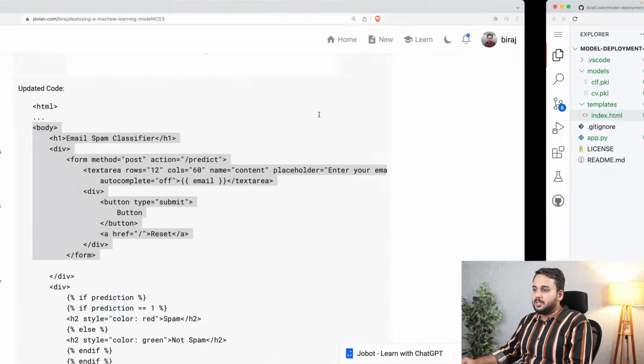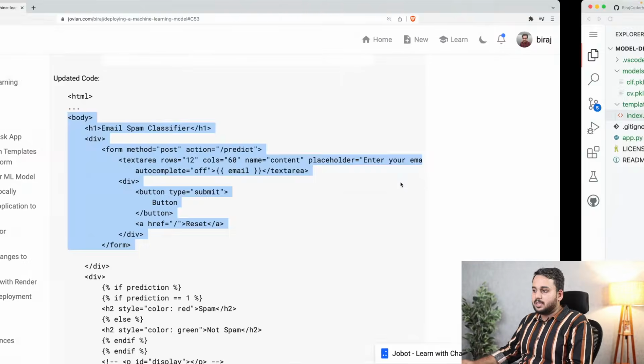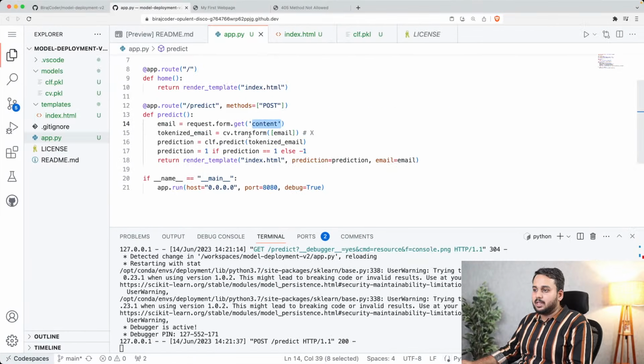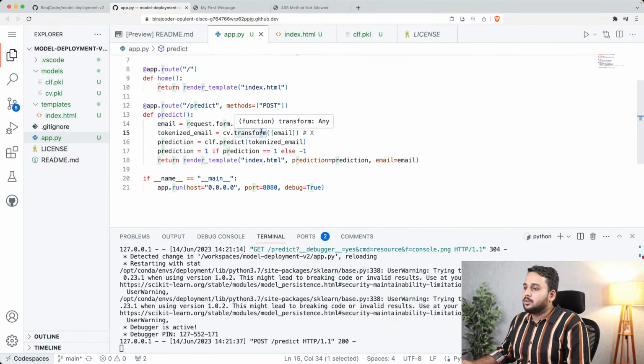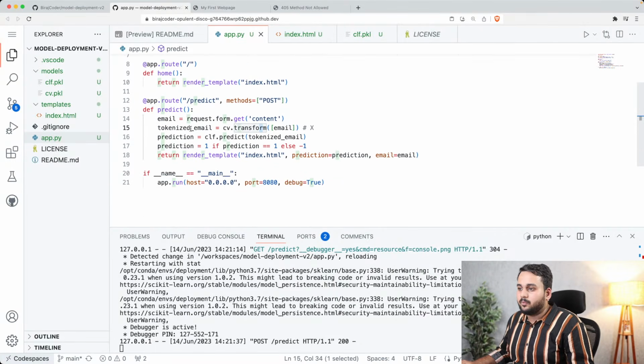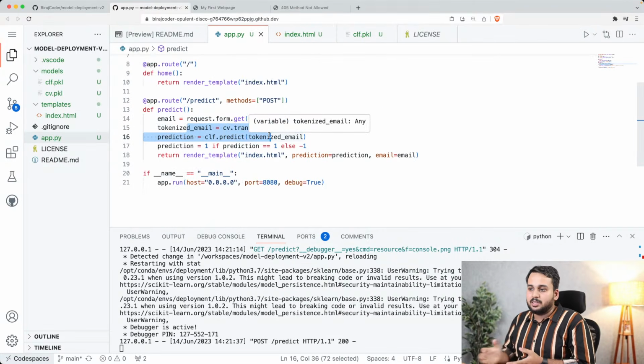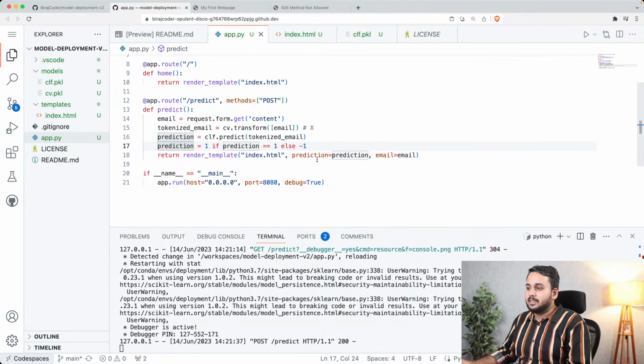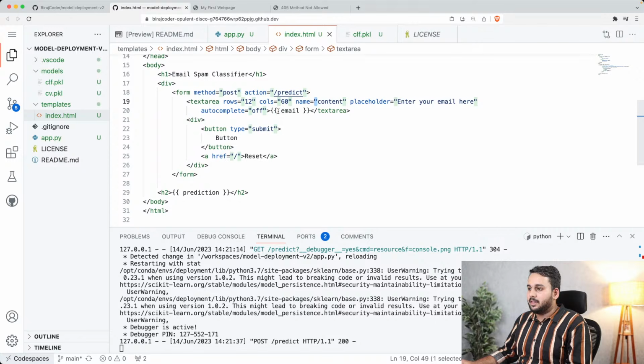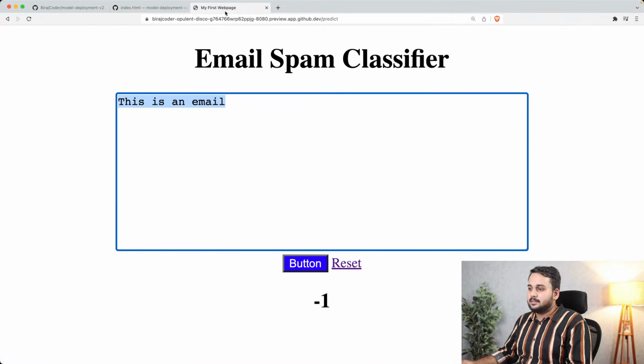Okay, this is now content, because I copied the code from here. So this was having content and I had to set content here. Everything else is still the same. We are getting the email content from this, we're doing the tokenization, we're doing the prediction, and we're returning the prediction and the email text. So here we are just getting the email text in the text area and getting the predictions in the h2. Okay, so this is the result.